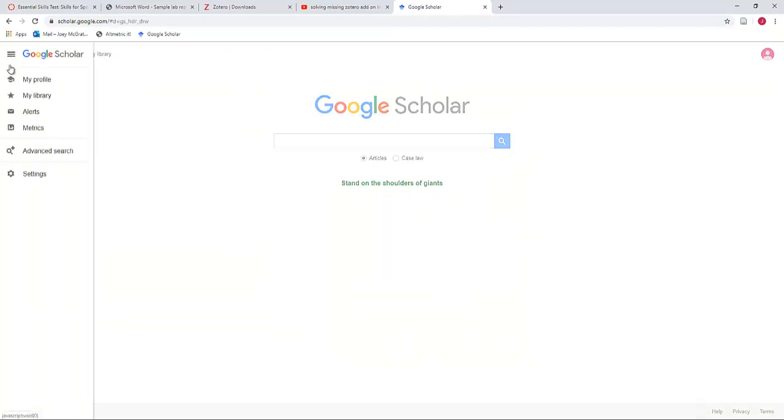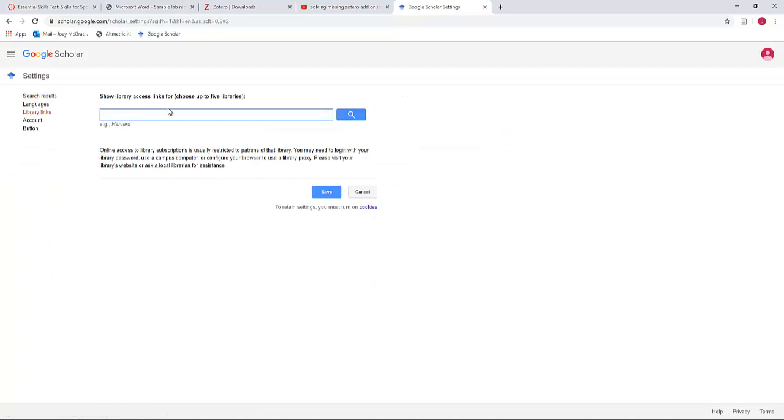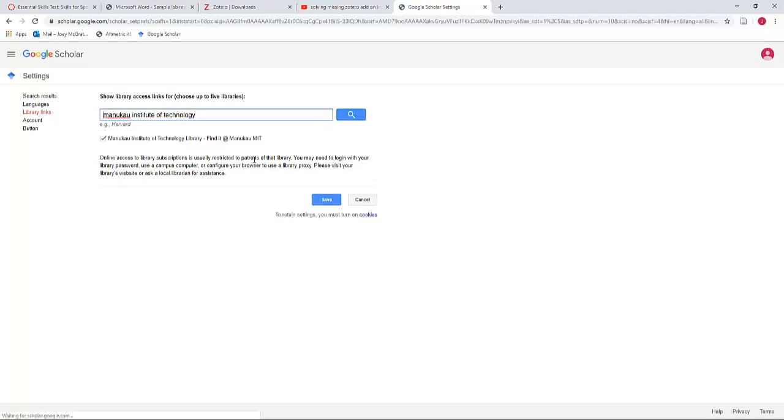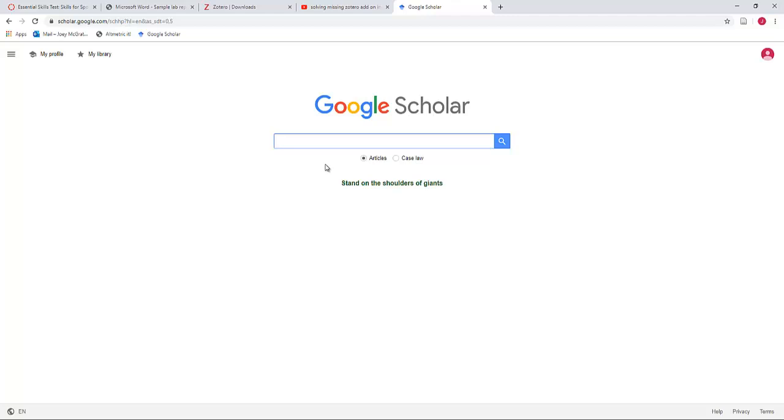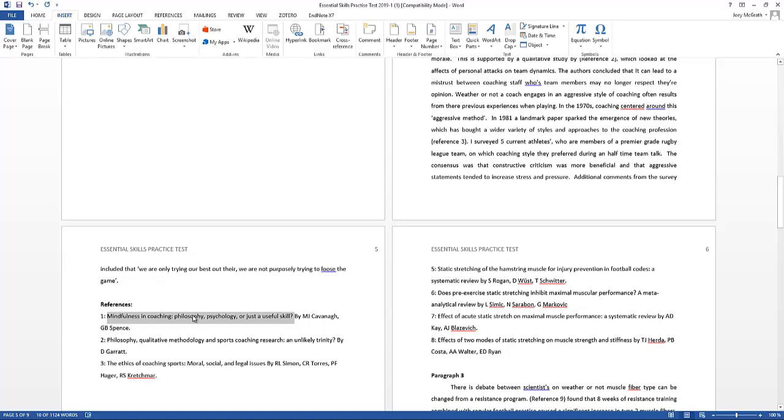I want you to go to the settings. I want you to click on library links, and type in Monash Institute of Technology. I want you to search this, and it comes up, and you need to tick this box and click save. Now this is important because this will find you articles that MIT have paid for and that you can access for free. So our first article, it was by Kavanagh, and with the title here.